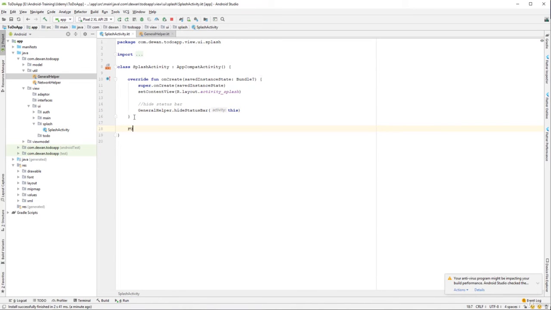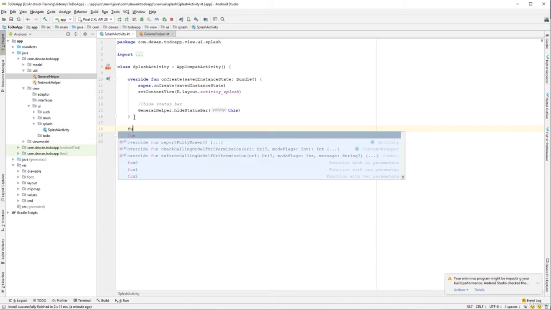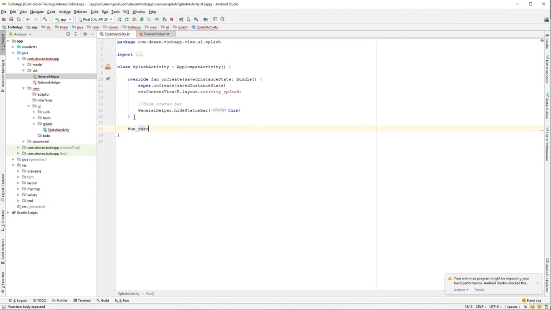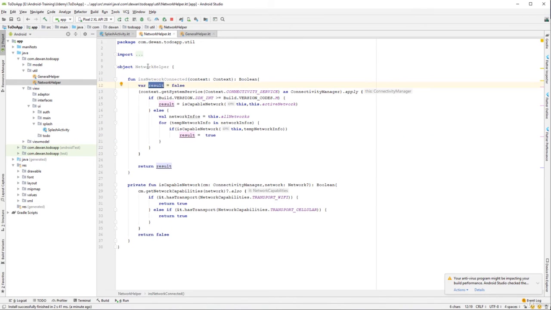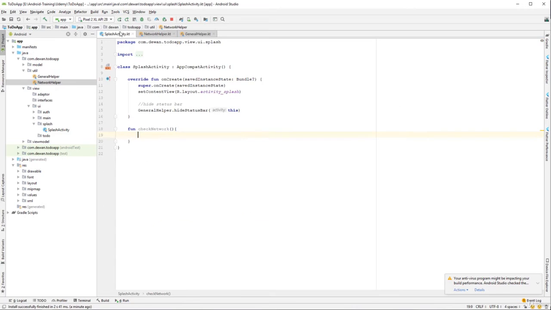So first of all, let's write a function called checkNetwork. To check the network we have already written one object over here, which is a network helper, and inside this it has a function called isNetworkConnected. So let's call this method. I think we just have to rename it. I think isNetworkConnected, and let's go over here and I will check.